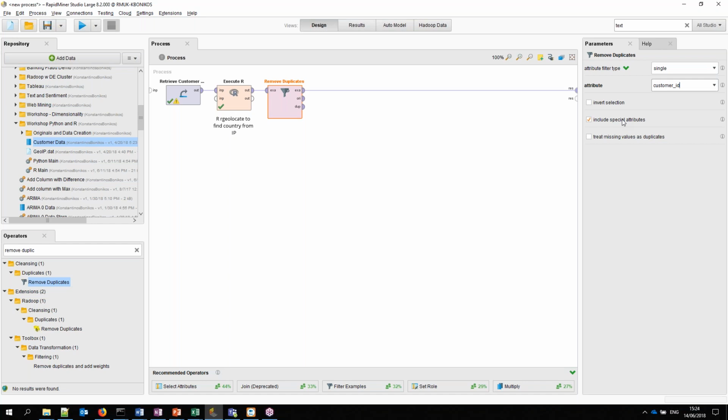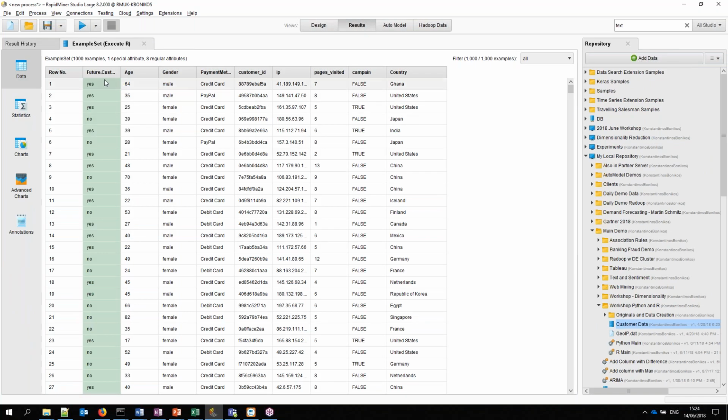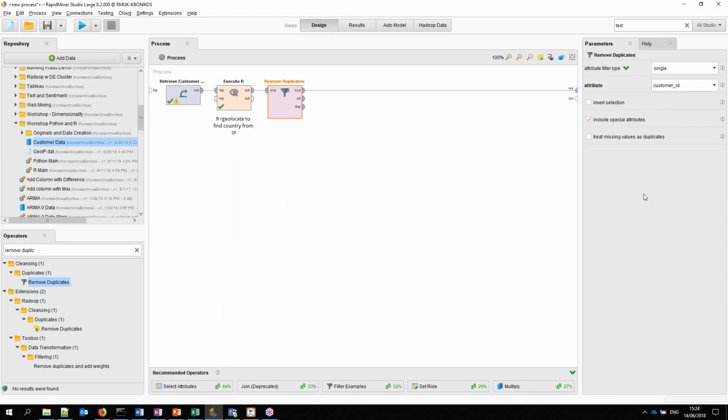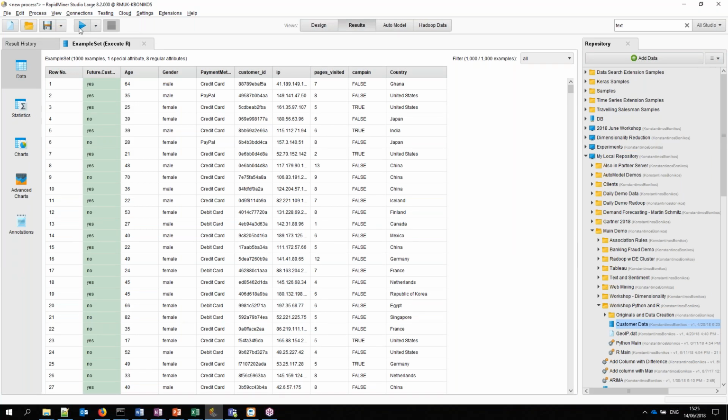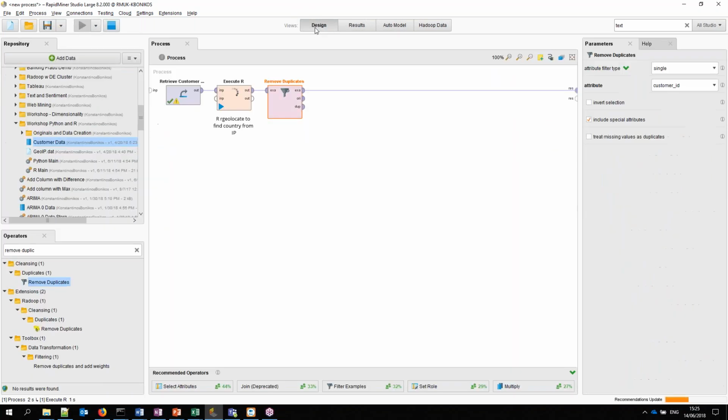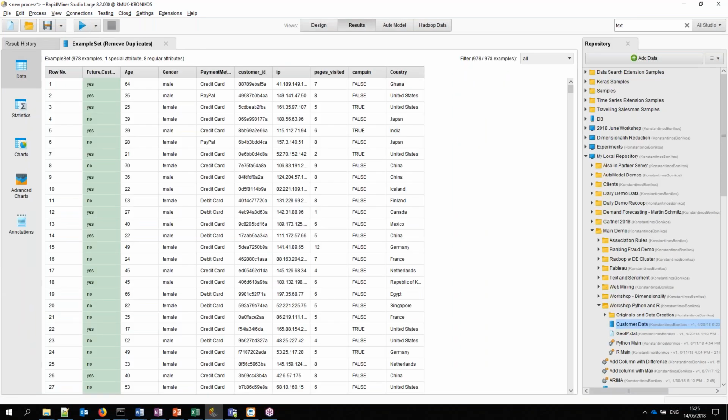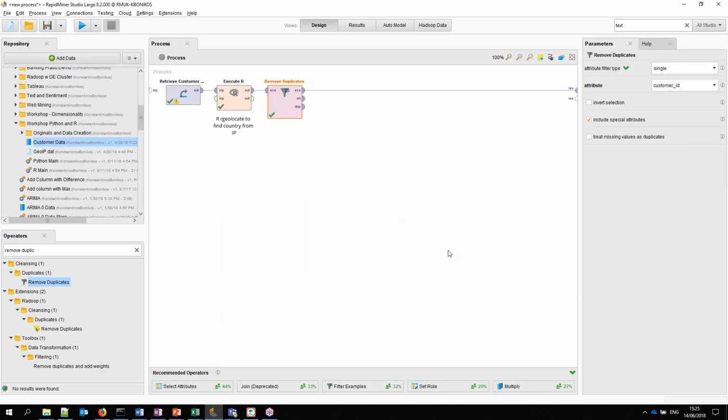And I want you to include special attributes, even though we don't have any, I think, yet. Let me see the results. Oh, we do. Okay, just in case. So from 1,000 examples, let's see what we get now. Again, everything is running in R, so this is going out into the R installation and then coming back. And we have a few duplicates, so a few customer IDs appear twice. So we have 978 examples now.